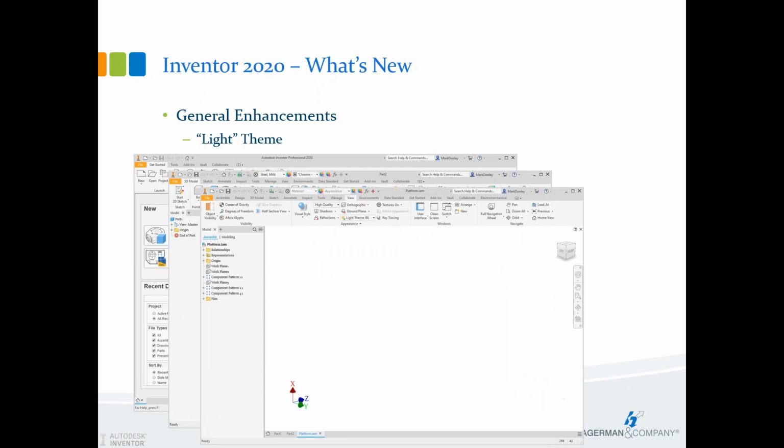In previous releases, 2019 and older, we had a light theme and a dark theme, and the dark theme was the default. You could enable the light theme. The dark theme is no longer available. The light theme is now what they are pursuing. That's what we're going with. That's what we have now.